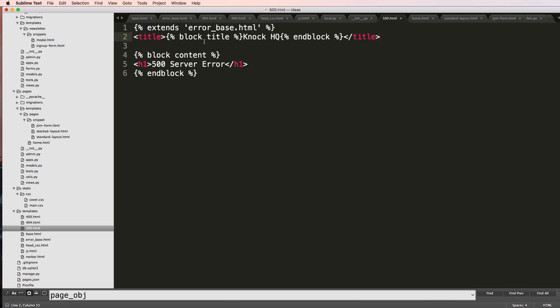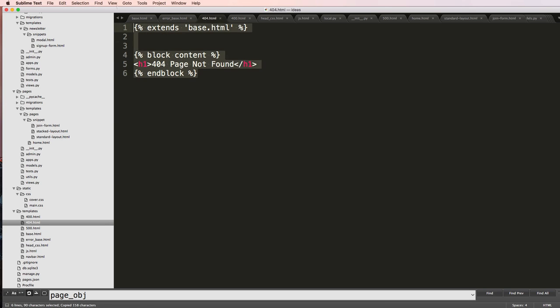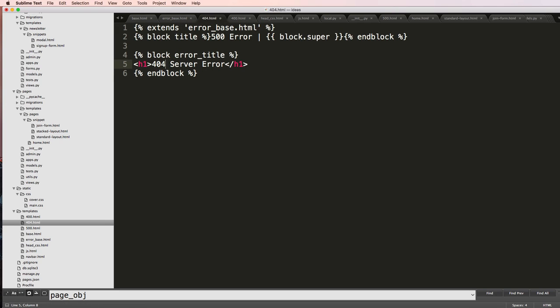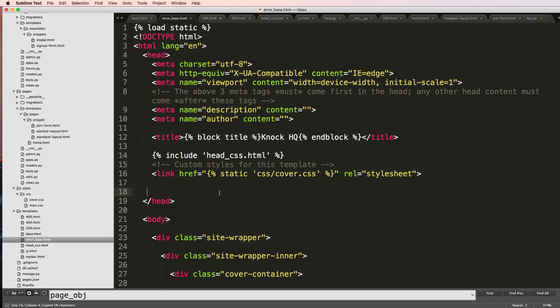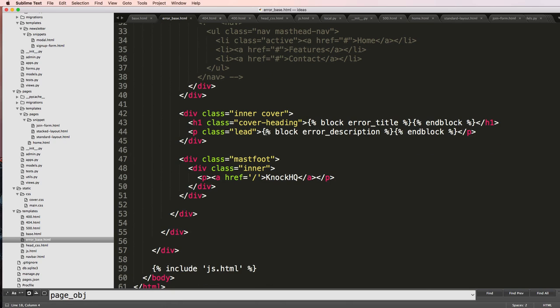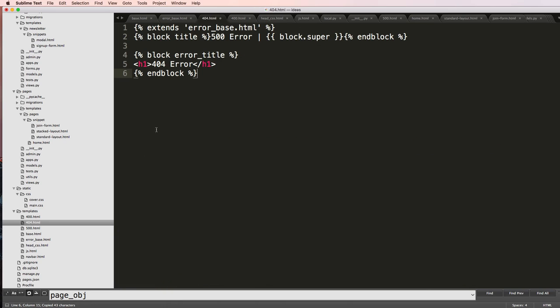error_base, and then we'll do that block title stuff, and we'll just say 500 error and block.super right here, which will give us that knock HQ stuff, and then block error title. Just going to have that one. So I'll go ahead and copy this, put it into the 400. This is a 404 error. And then block, what would we call it? We called it, I think, block error description. Add that in 404, and we'll say page not found.